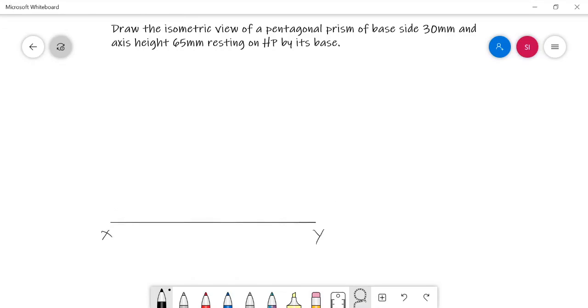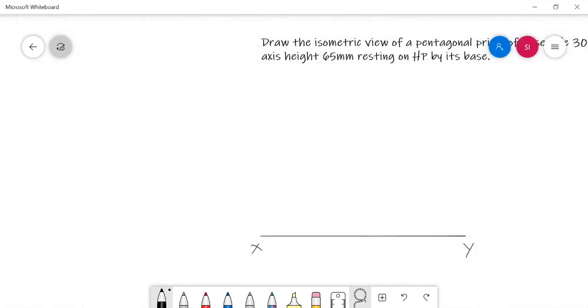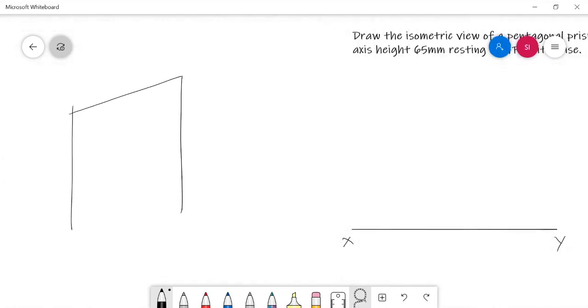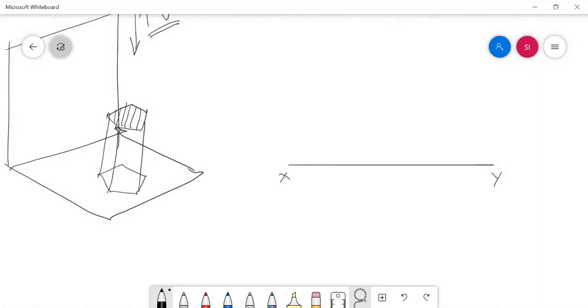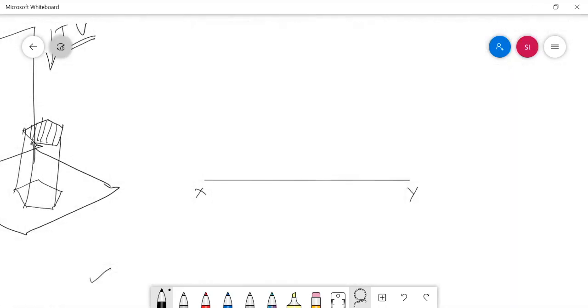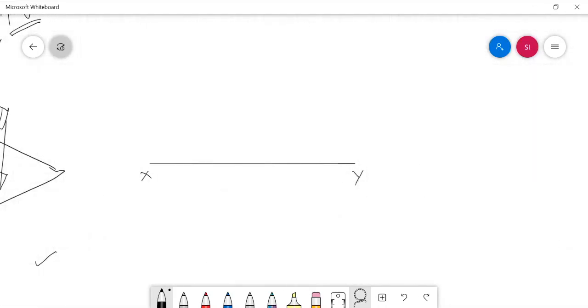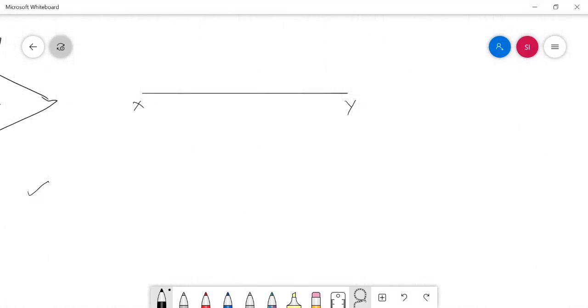The object is a pentagonal prism and it is resting on the horizontal plane. So in this way it's going to rest by its base. In that case, you can see the base view pentagon of the solid through the top view only. So I need to start the answer from the top view. In the top view, I am going to draw the base view of the solid, the pentagon. Let me draw it.